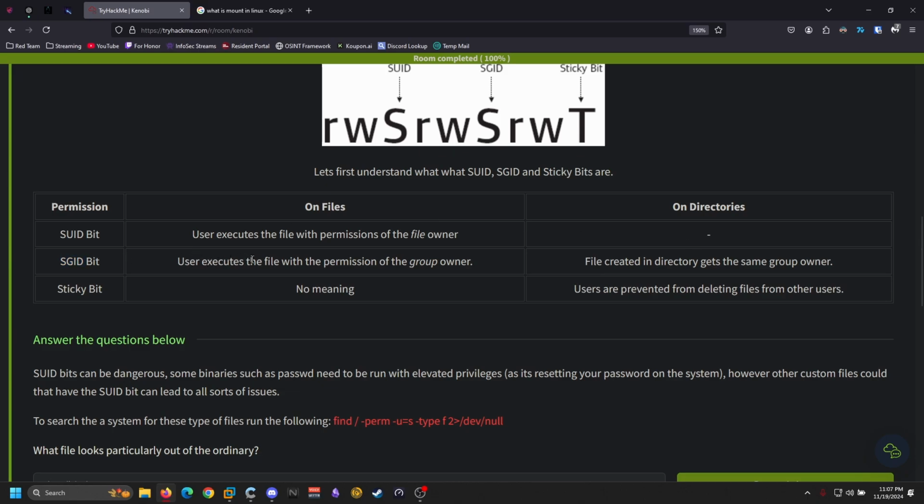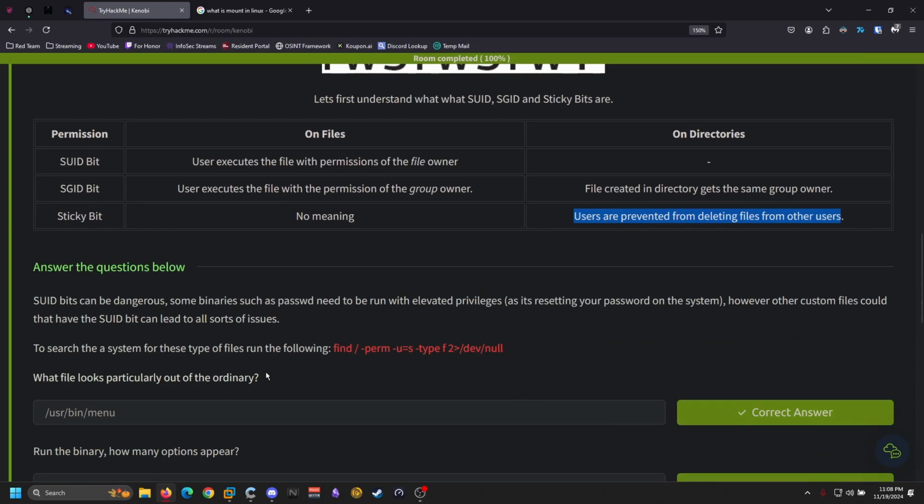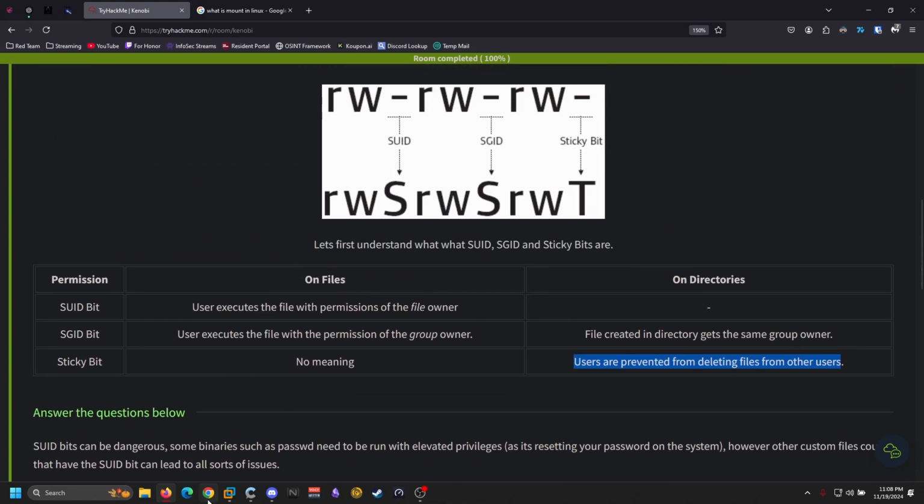SGID executes the file with the permission of the group owner, group. So this is the owner, this is the group owner, and then this has no meaning. It means nothing. But what does it do? It prevents users from deleting files by other users. So meaning that you can't do anything. It's impossible, unless you have access. So, with that being said, let's go back.